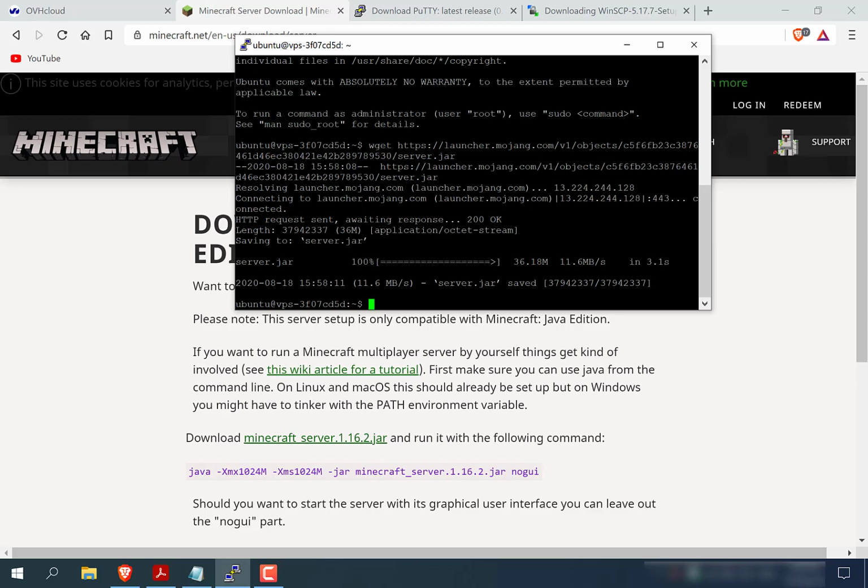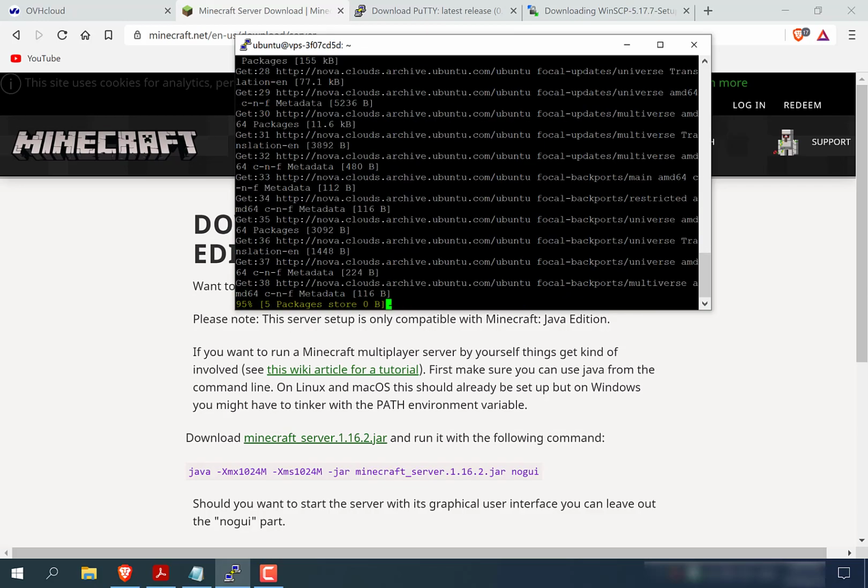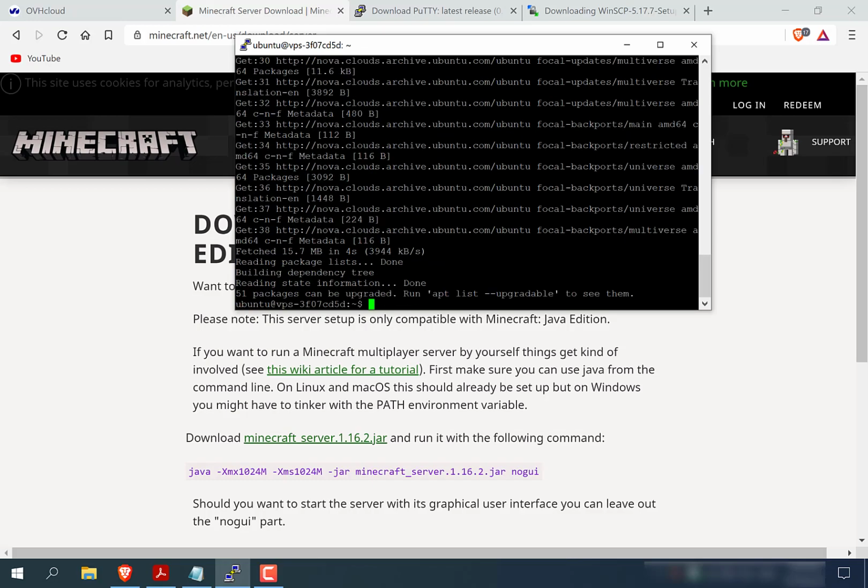Type the following: sudo apt-get update, and then enter to update your server. This might take some time. Once you've updated your server, you're going to need to install Java for your Linux Ubuntu VPS.